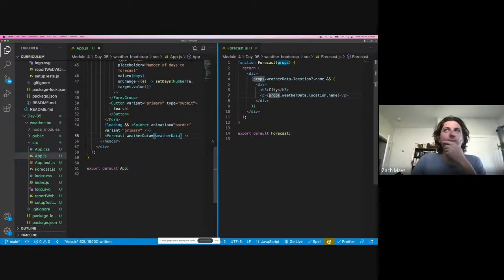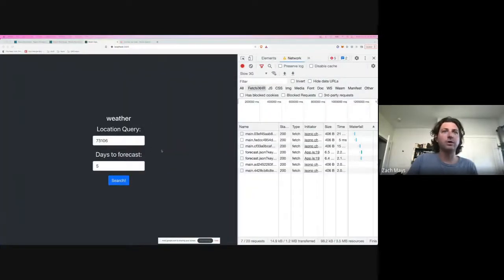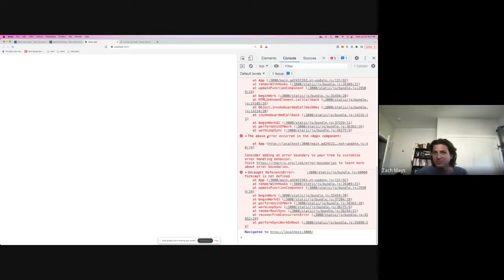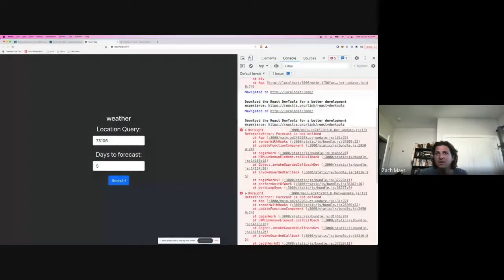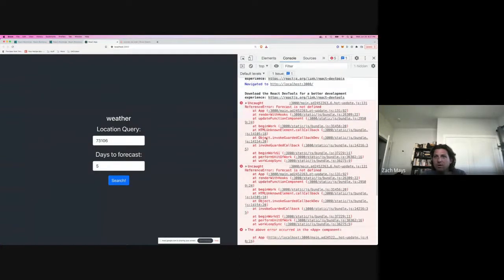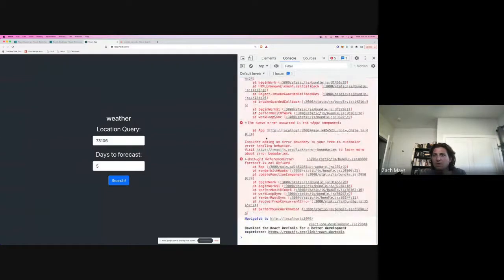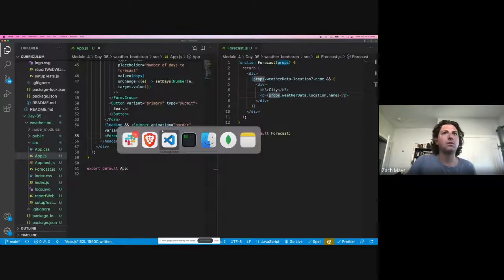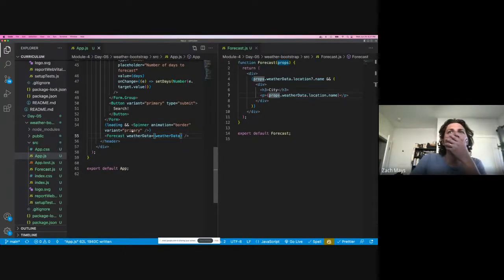I know that might have been a little hard to follow, but let me just show you that it's working. Let's make sure it's working real quick. So no, we don't see anything yet. And then when we search, it broke. So that's cool. Let's see what console error we got. Okay, so it said forecast is not defined.